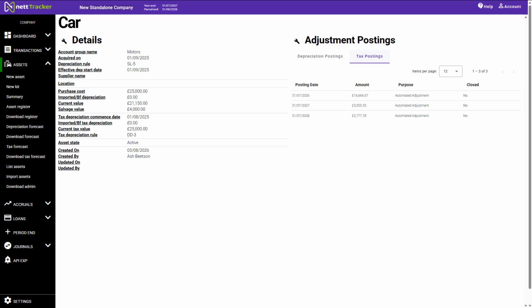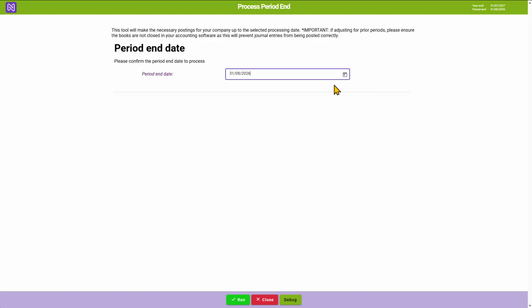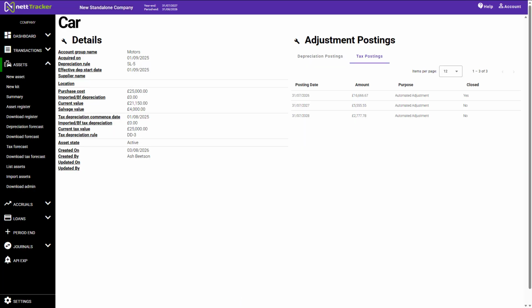In this example, I've already processed the period end to 31st of July, but I'm going to process that period end again. We can now see the period end to 31st of July 2026 is marked as closed.